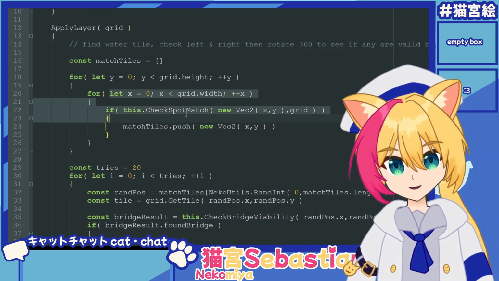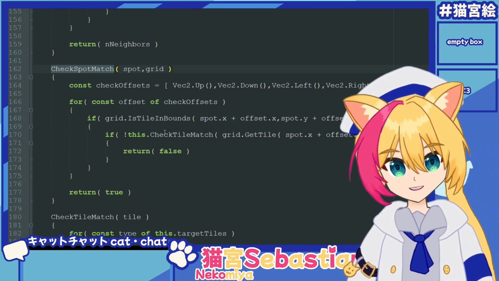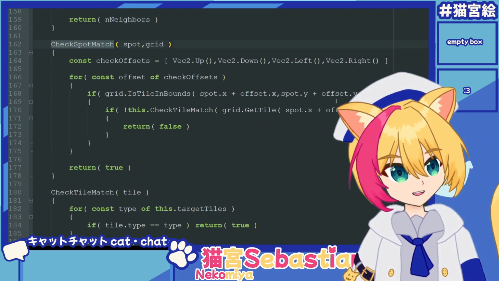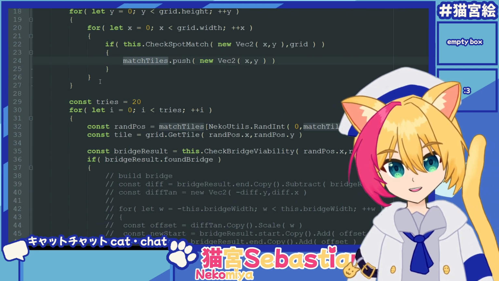What this checks is up, down, left, right, to make sure we're in the center of a water, not just on the edge of a river. We want to be in a water surrounded by other water. Adds it to the array.